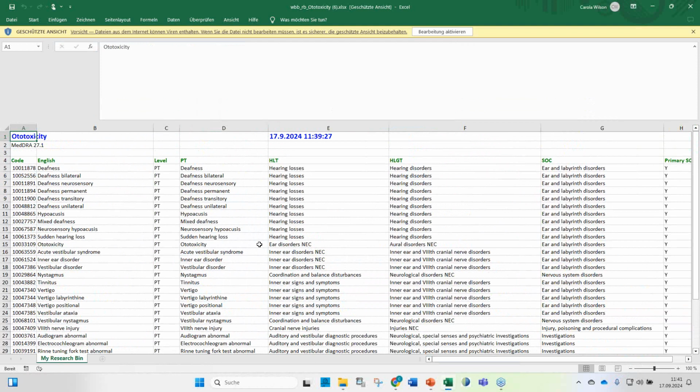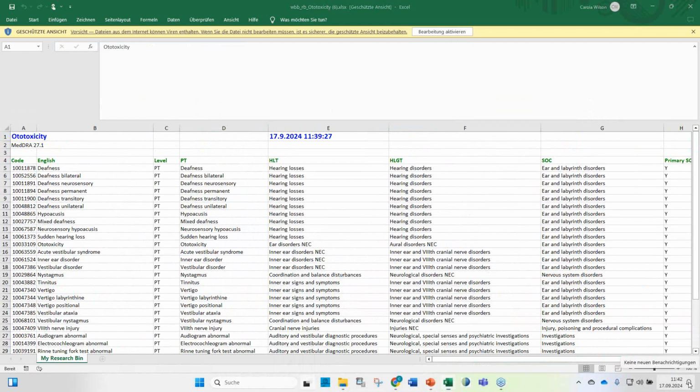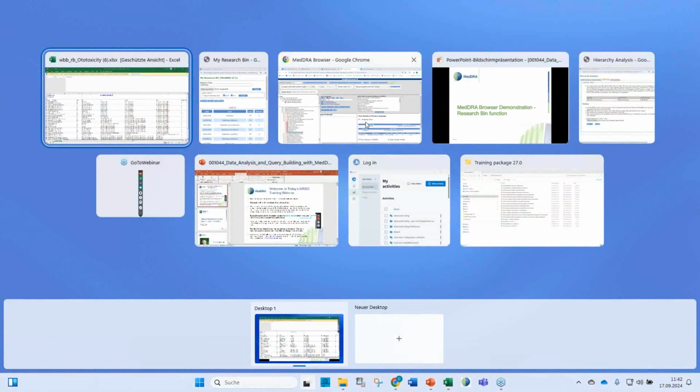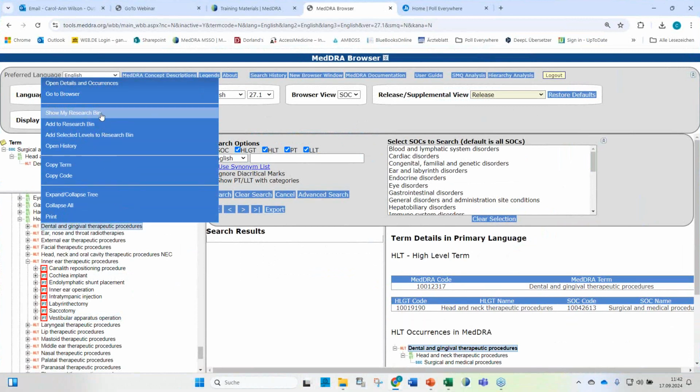If you don't export your query and you close the browser before exporting it, you will lose everything. So when closing the browser without having exported your search results, they will get lost. Don't do that. Always export them. And if you are not done with your search yet, what you can do is go back to the browser. You can say, show my research bin.